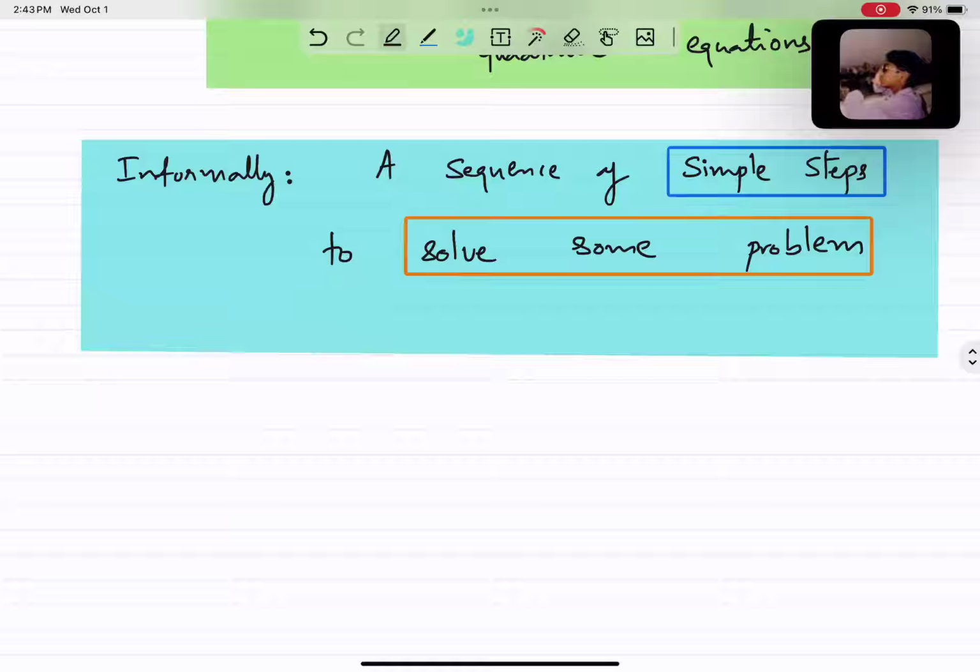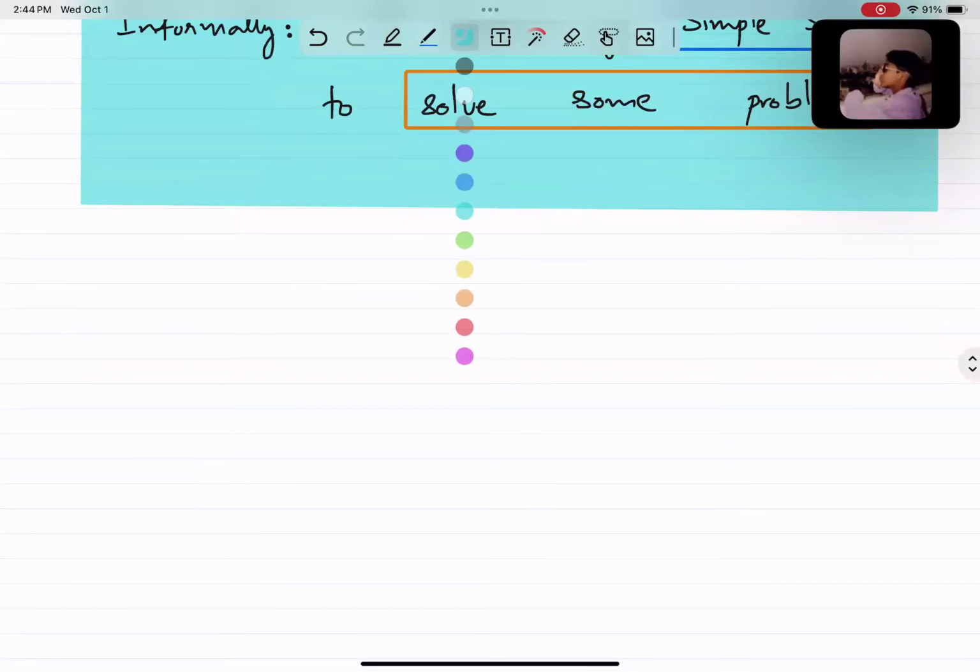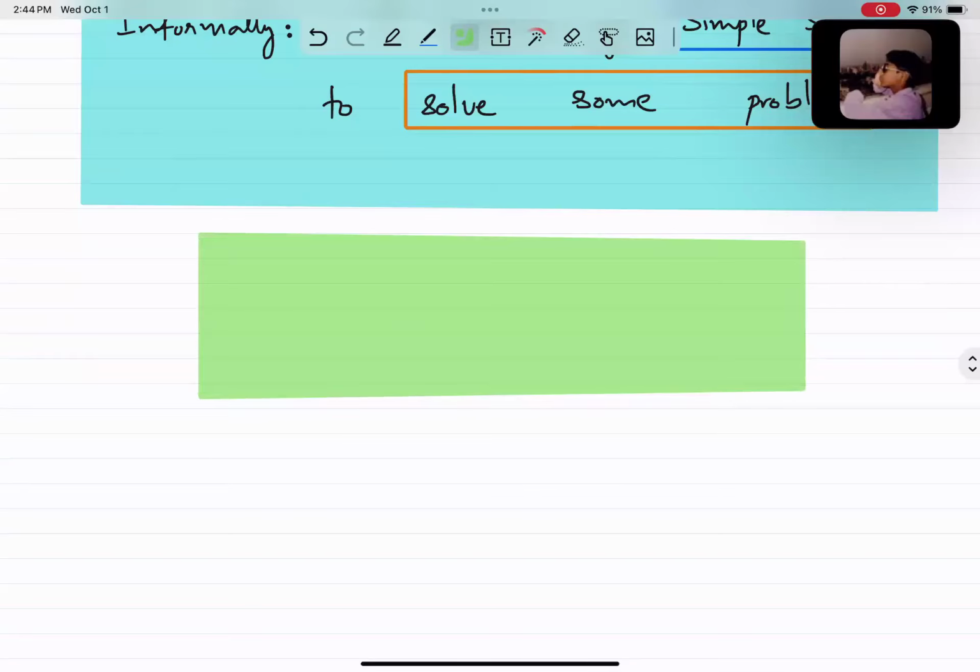Out of these two things, which one do you think is easier to define precisely? Yeah? Solve some problem. Okay. So in fact, that is true. Defining what it means to solve some problem is much simpler than defining what it means to have simple steps. Okay. And this is a distinction that, if you've taken a programming languages class or software engineering class, you would have seen it specified. And it's this notion of specification.